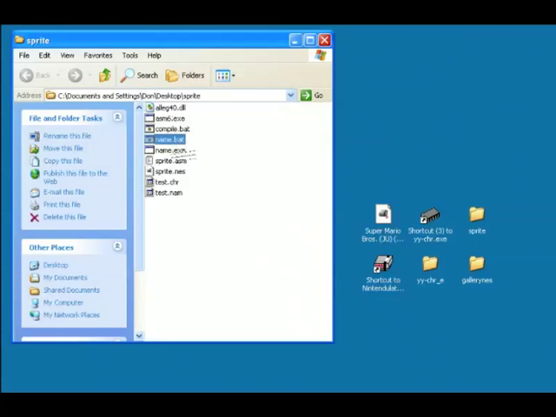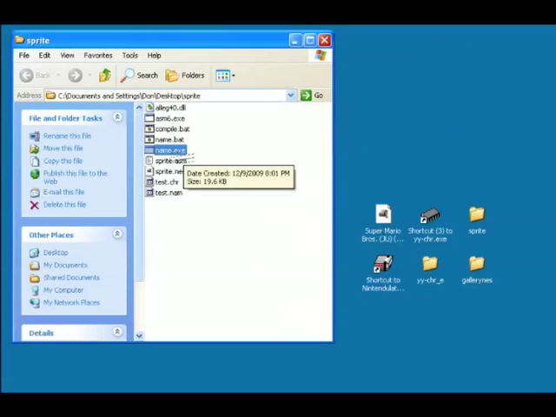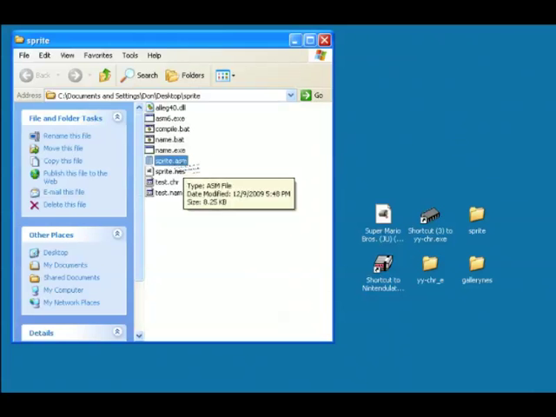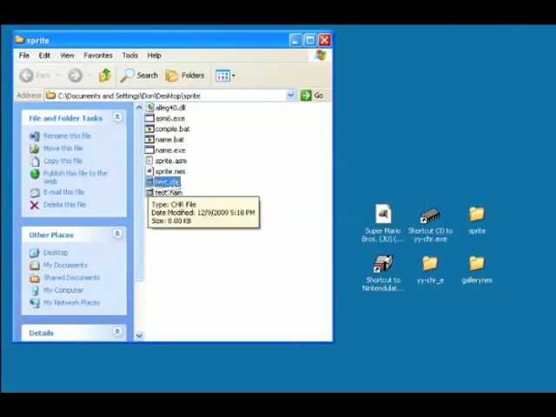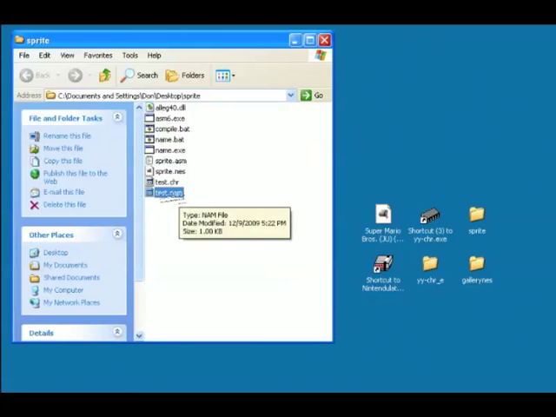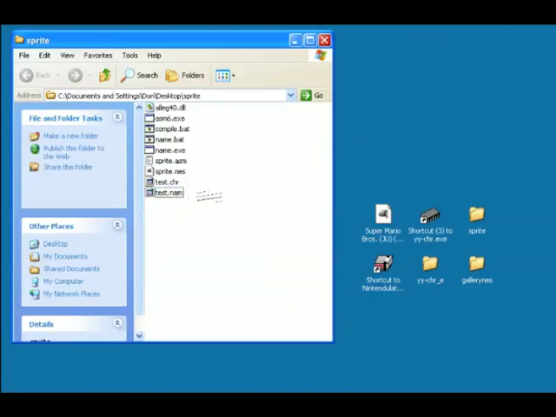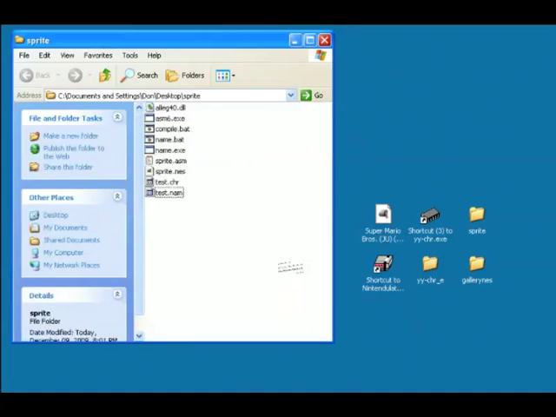We have name.bat, which runs this executable, which we're going to take a look at in a minute. Then we have sprite.asm, which is the actual code. Sprite.nes, which is the final version, what you just saw. Test.chr, which is a CHR or graphics data. And test.nam, which is name table or background data. So lots to think about, but it all makes sense in a minute.